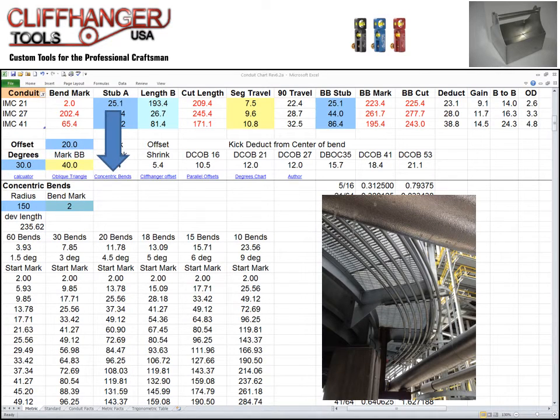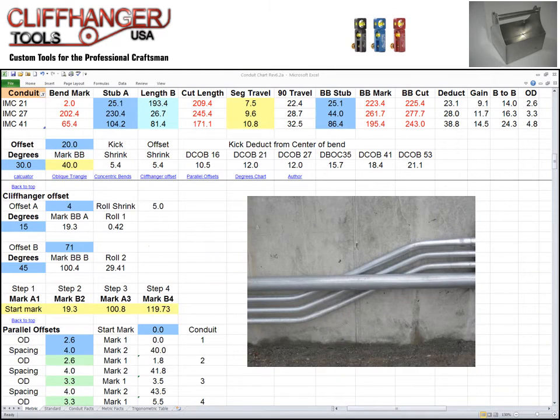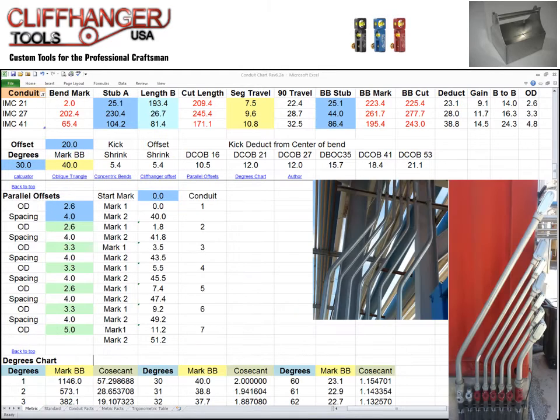Here is the concentric bending module. We will go in depth how this section works in a later chapter. This is a Cliffhanger offset module. This was a fun offset to do using a Cliffhanger conduit level. We'll talk more about this later. Here is the parallel offset module. You remember the formula, right? We'll talk more about this later in another chapter too.